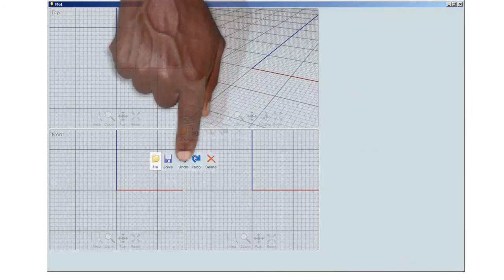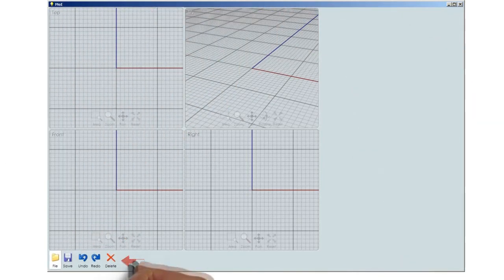Along the bottom of the interface are several control groups. The first group contains important buttons that allow us to bring up a file dialog, save, undo, redo, or delete. The view area can be split as it is now or show a single view. The view selection buttons help us to select between split, top or bottom, front or back, right or left, and 3D views. Clicking a button twice toggles the view.